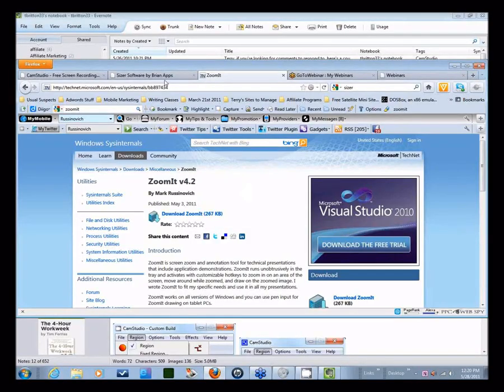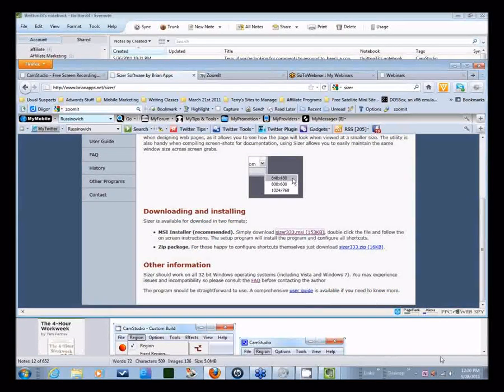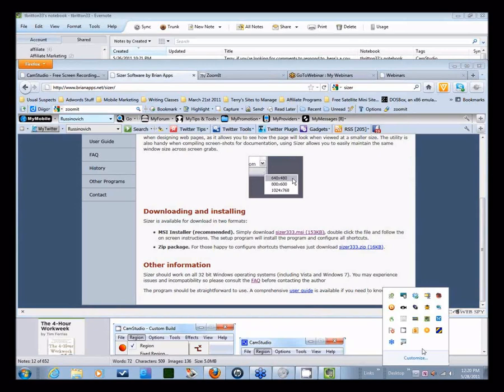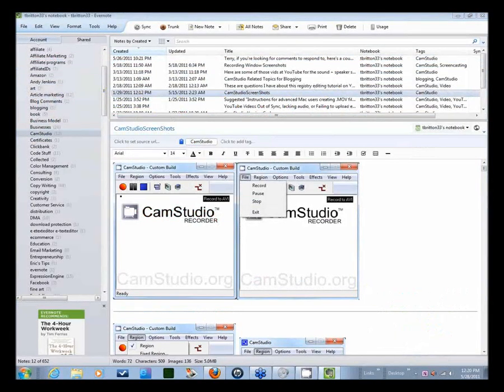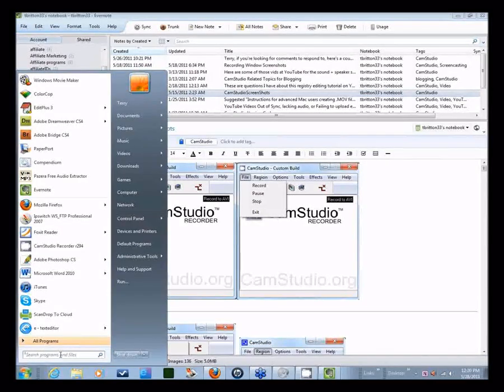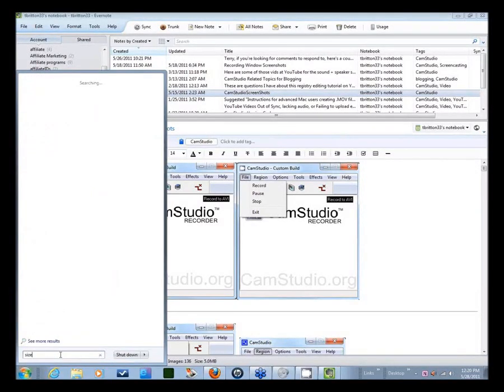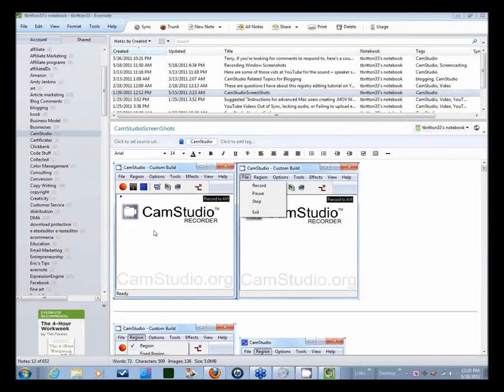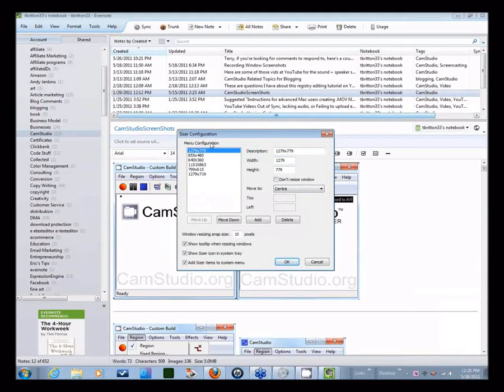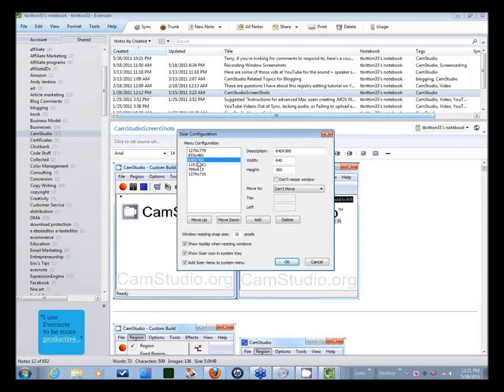Okay, so there's ZoomIt. Sizer has a little configuration tool, and I've gone and stopped it now, so let's bring up Sizer. Down on the right, you'll see that it's got a small icon. You right-click on it, and you click on Configure Sizer. And here's where you put in the different dimensions that you want to use.